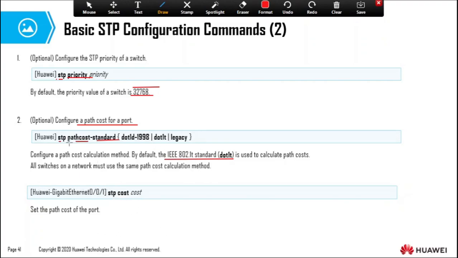Otherwise, other than changing the formula for calculating the cost, you can manually specify the cost of the interface, so that STP will not calculate the cost using any of the standards. It will simply apply that cost. So STP cost, then a value. You can give it 500, you can give it 10, etc. Okay.